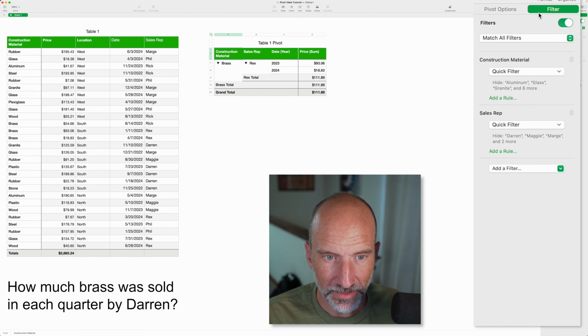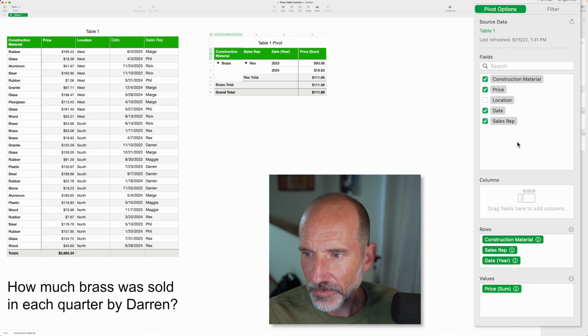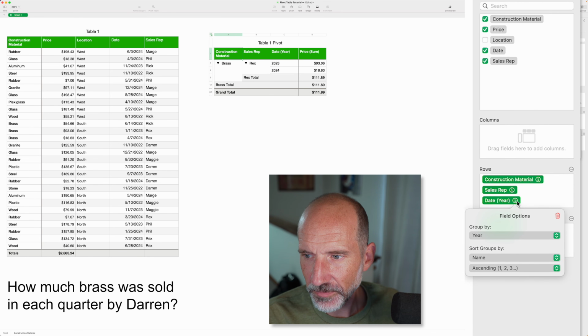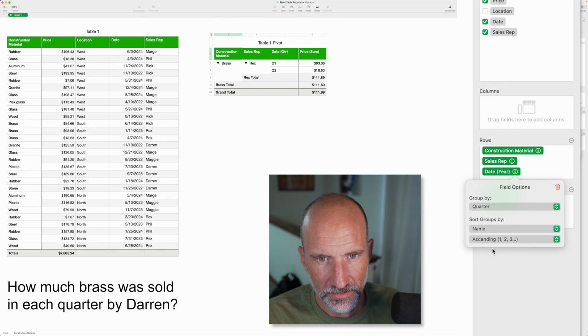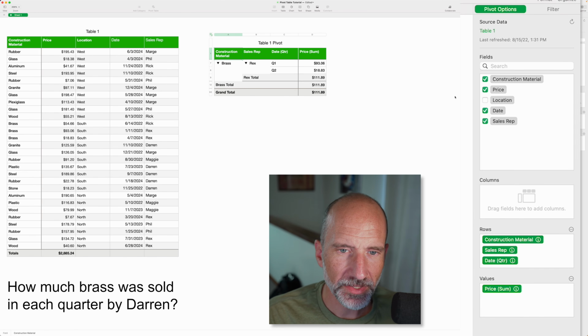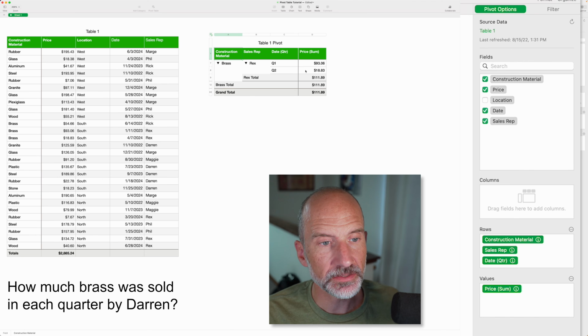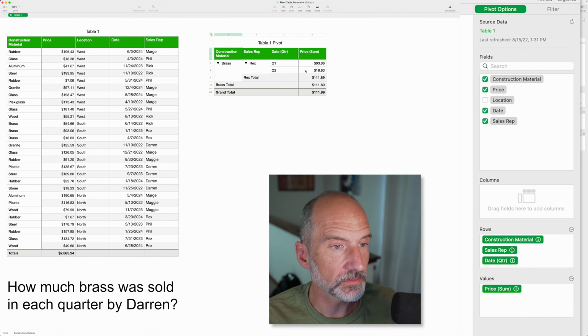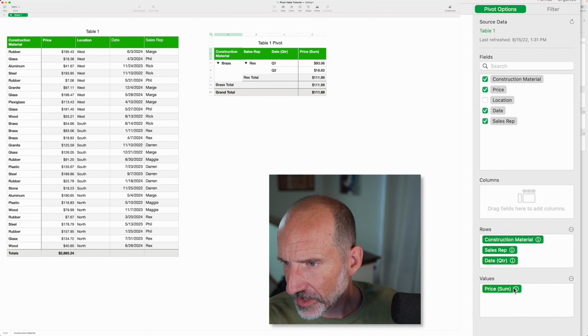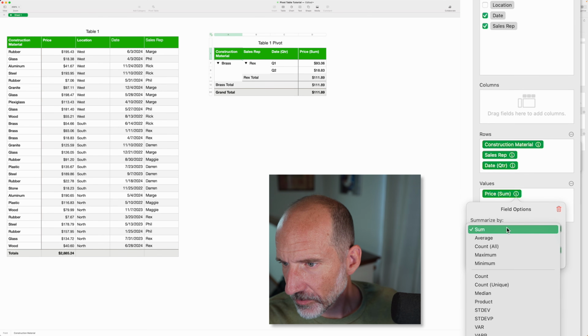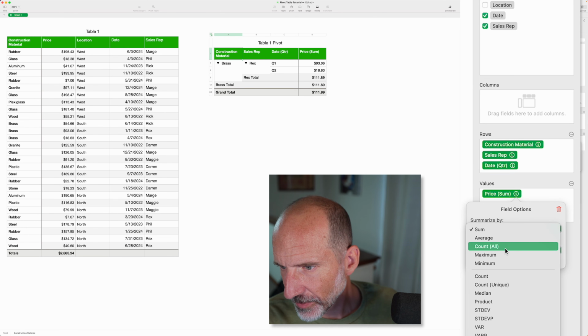So we have just Rex, we have just brass. Let's come over and change the way in which it's grouped because we wanted this by quarter. So we will group by, let's take the year out and just the quarter. We've answered our question here. We changed it a little bit, but then we got an answer that Rex sold this much brass in each quarter. Now let's act like we wanted to know the quantity that he sold, not the total price. So just the number of sales that he had. So instead of sum, we will come down to the values and we will summarize this by count instead of by sum.